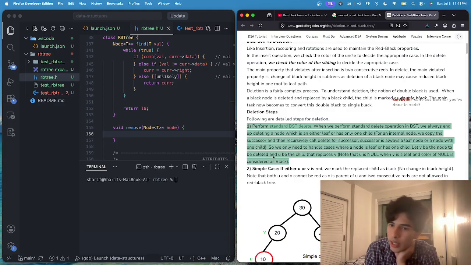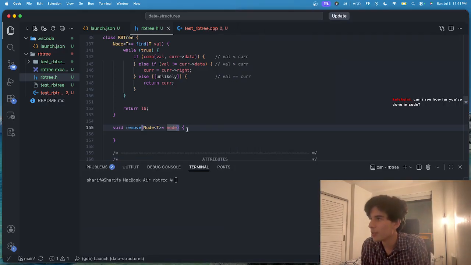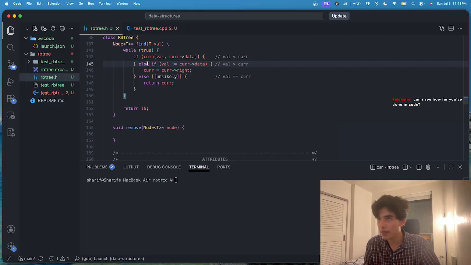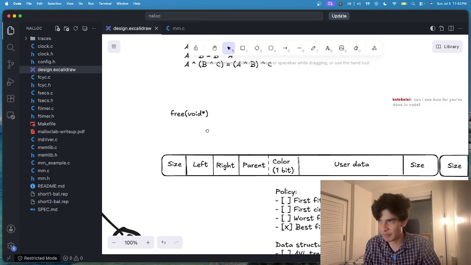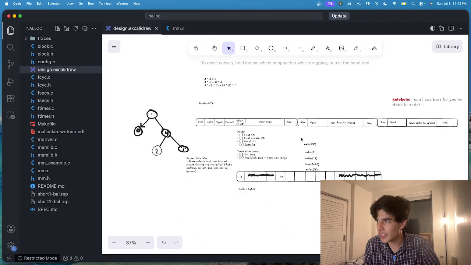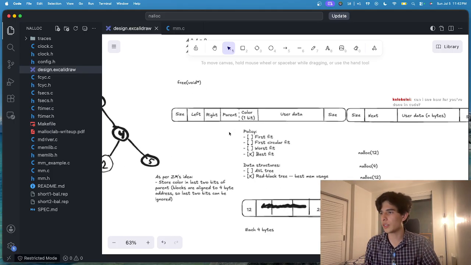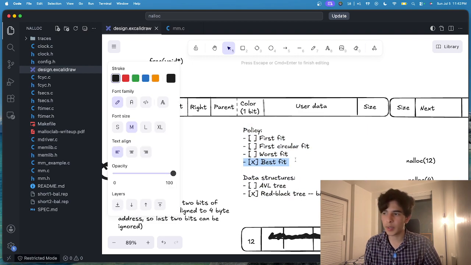Sure. Can I see how far you've done in code? Oh yeah, of course. So all we've coded so far was yesterday, which was my first day on Twitch, my first stream ever. We were deciding on how things would be organized: how would memory allocation work? I can guide you through it. We were considering some policies, and ended up deciding on best fit.